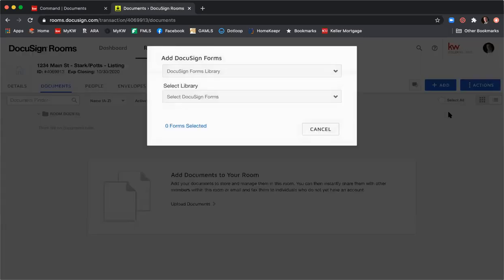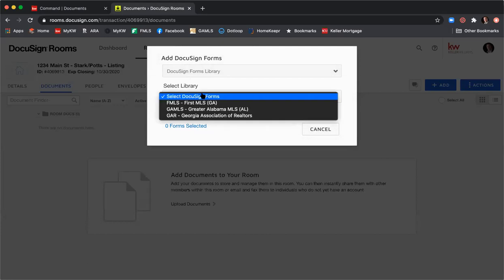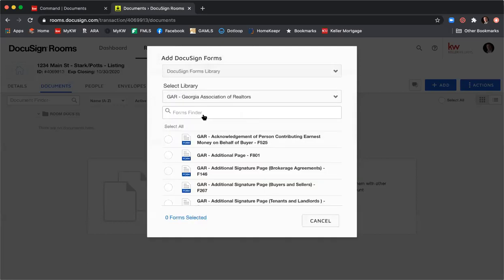Now, here's where things get a little bit different depending on which office you're in. If you're in the First Atlanta office, you'll leave this as DocuSign Forms Library, and then we'll select the library, and we'll come down here and select the Georgia Association of Realtors.